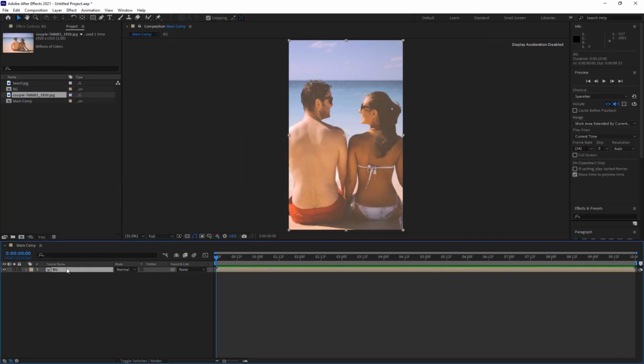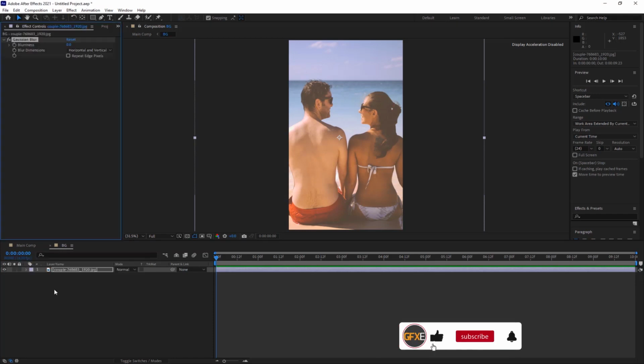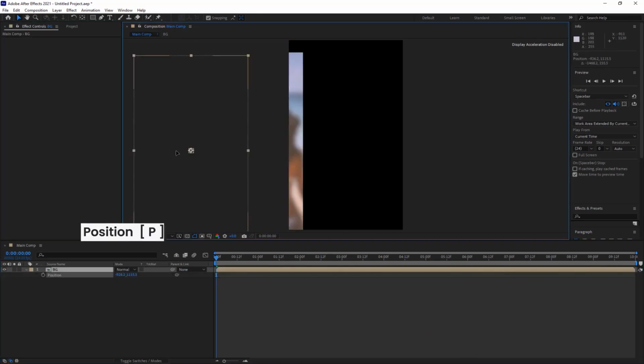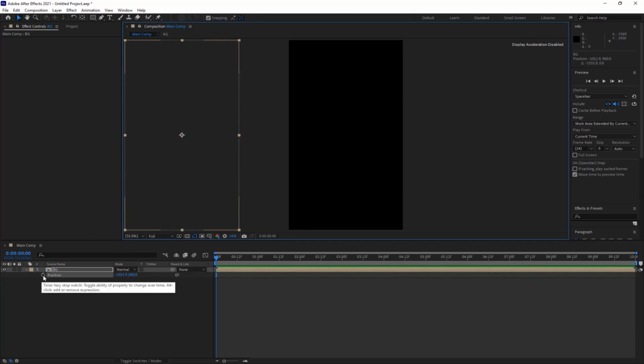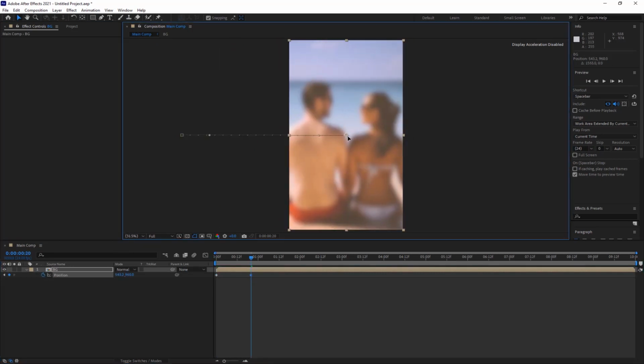Now open the BG layer and select the layer and apply the Gaussian blur, change the blurriness amount 50. Now hit P for position and drag the image outside of the comp. Go to 20 frames forward and change the position.